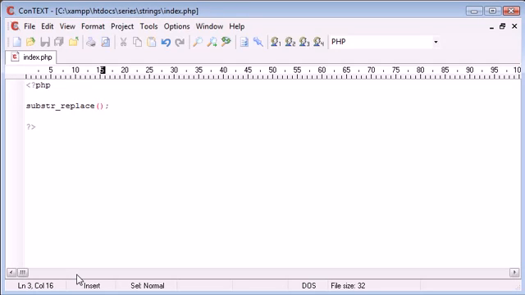The first argument is the string that we want to look at. The second argument is the string that we want to replace. The third argument is where we want to start, and the fourth argument is where we want to end, how many characters, or the length of the replacement.